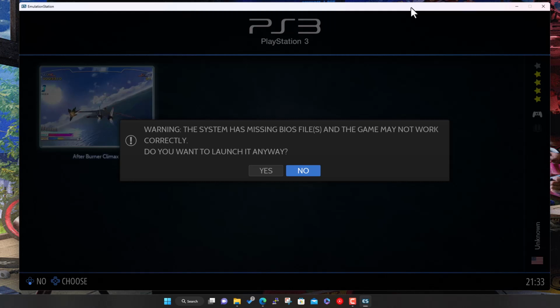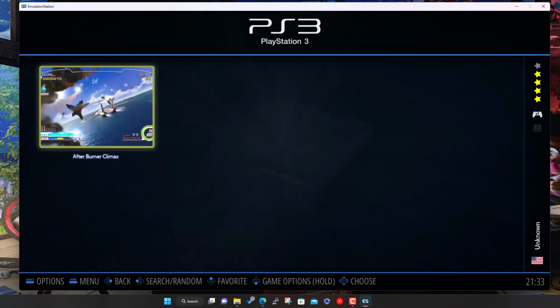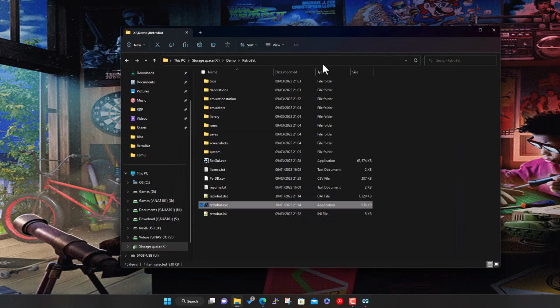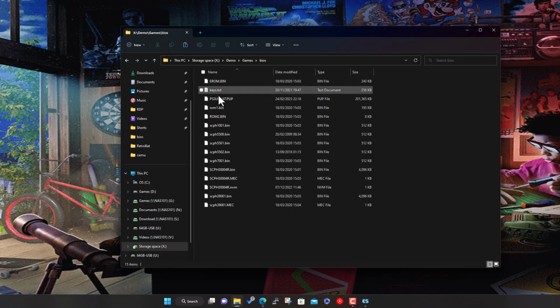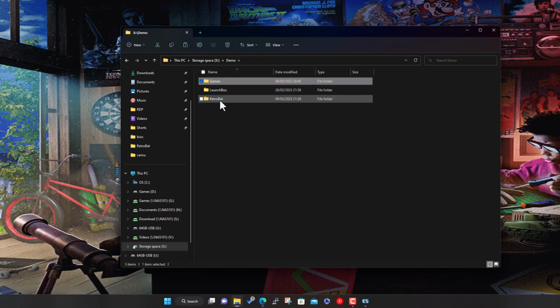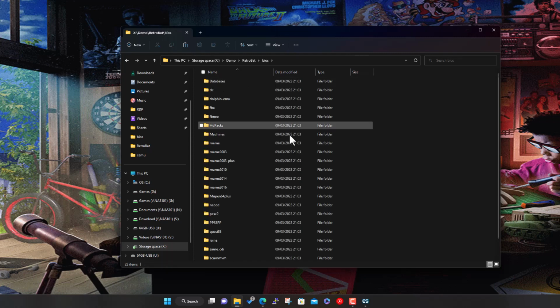So basically this is looking for that PS3 update.pup. But we don't actually need that in the BIOS folder because we've installed it in the emulator already, so we don't actually need it to run the game, but it keeps saying you don't have it. So to get rid of the error message, under my BIOS folder I've got the PS3 update there. I'll just take a copy of that, go back to RetroBat BIOS files, where all the BIOS files would go, and paste that in there.